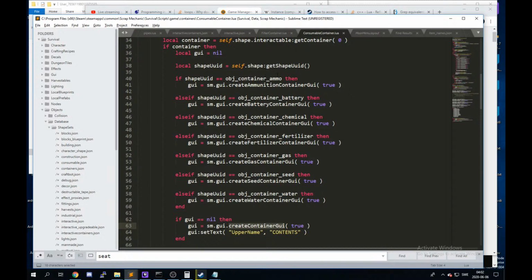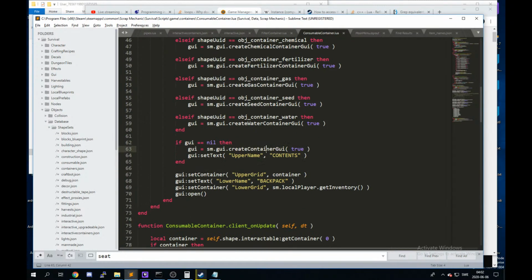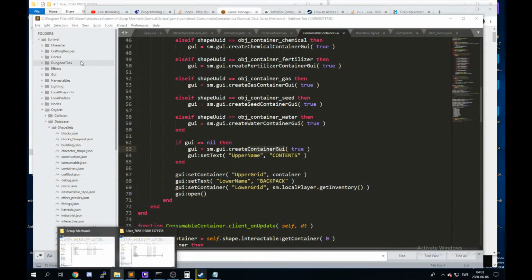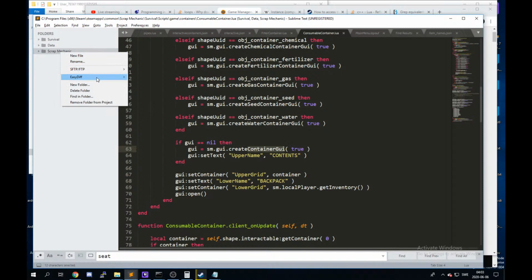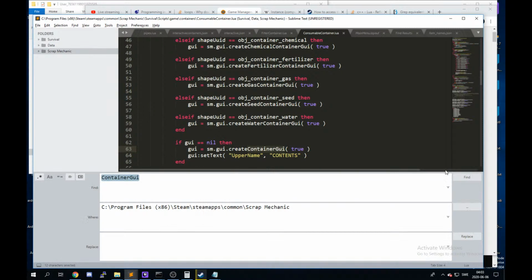But I know I searched the entire Scrap Mechanic folder for create container GUI. And it just doesn't exist. It's not defined anywhere. Maybe it's this container GUI. Maybe this is my last chance, basically.